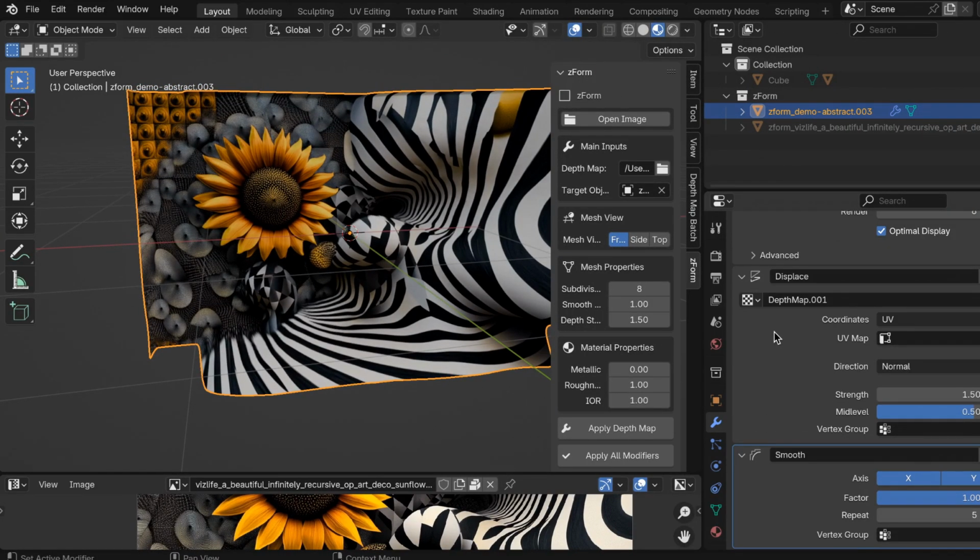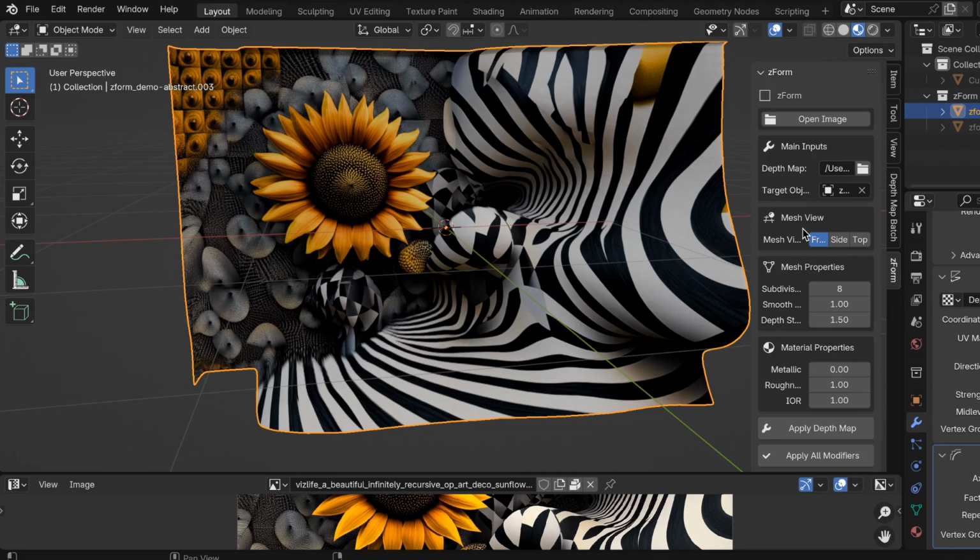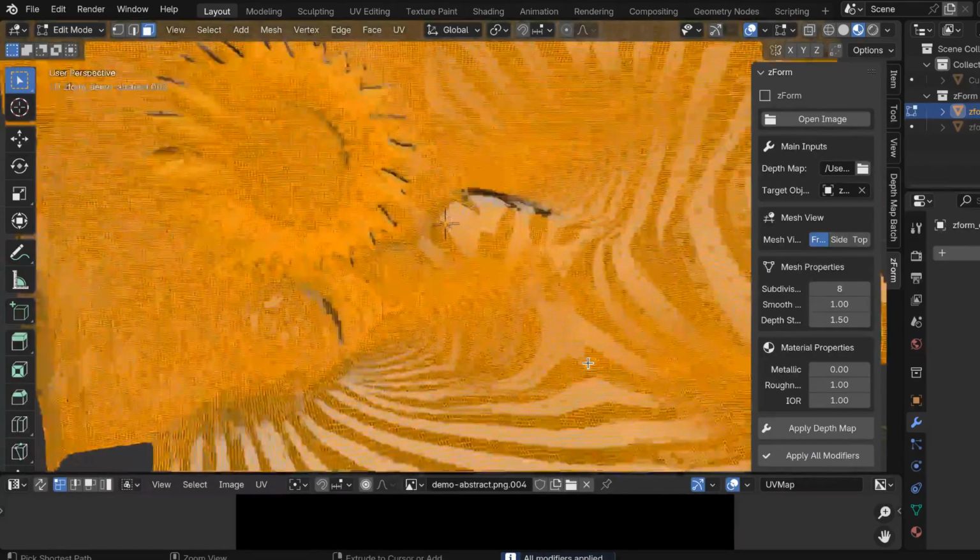The three simple modifiers, let me expand the modifiers tab out: subdivision with the value of 8, displace, which is what you'll use to reference a depth map, and then smooth. And you'll notice I'm actually using my own tool. It's called zForm. It does exactly the same thing as what's on the right side, except instead of doing multiple clicks and typing here, you can just do three simple steps here. Next, I'm going to apply all the modifiers, and this is what the mesh looks like.